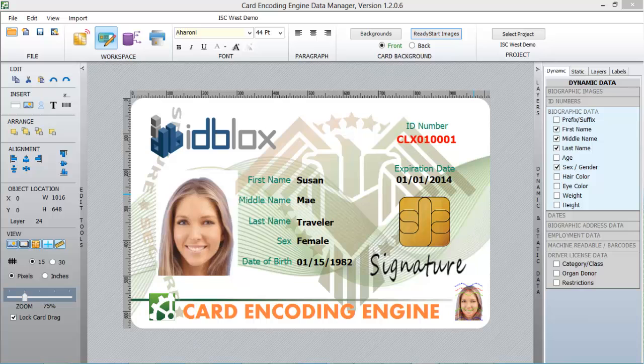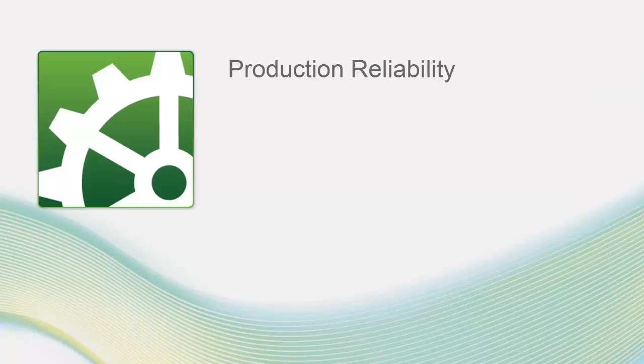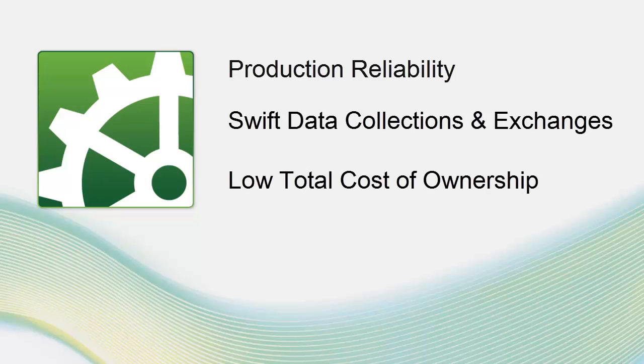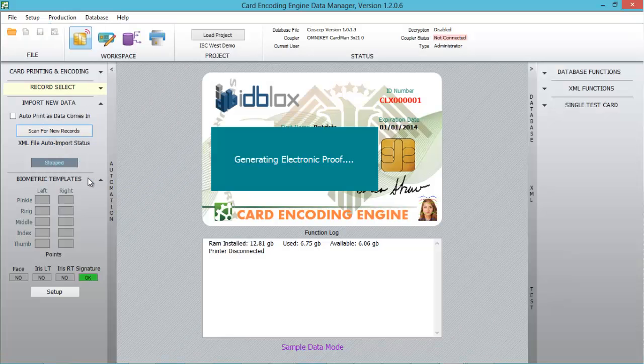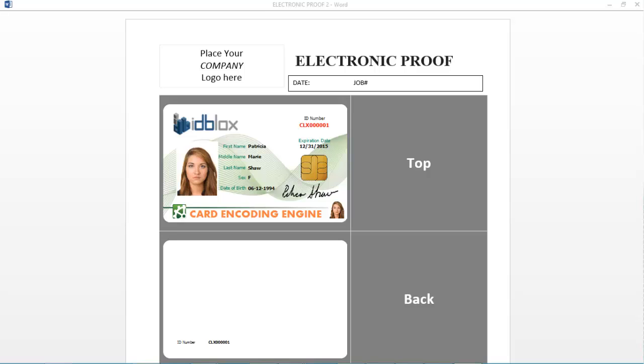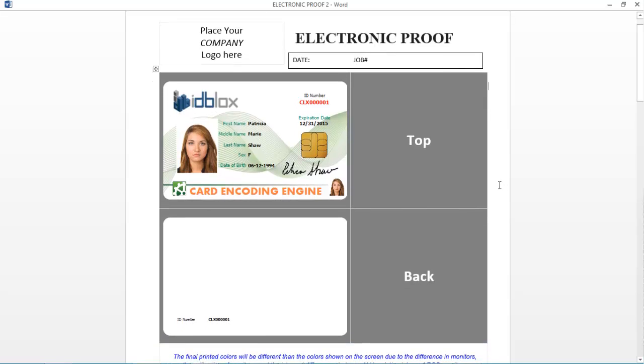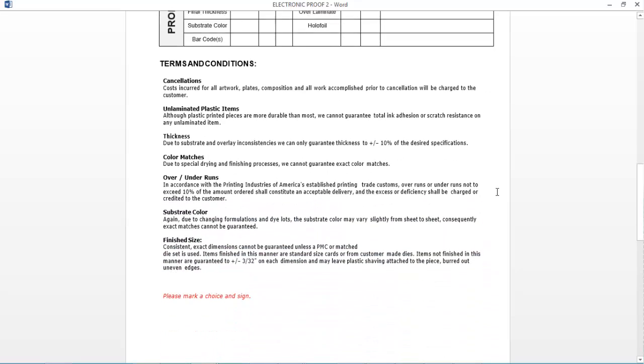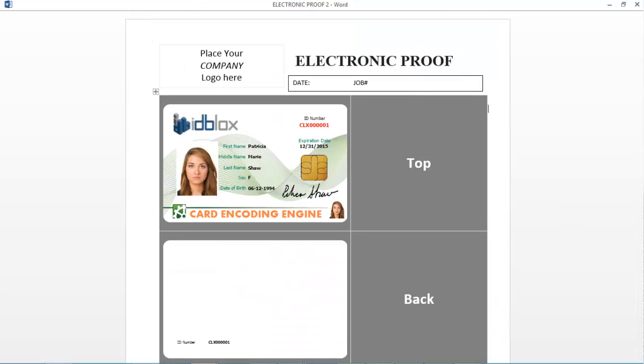In addition to ease of use, Card Encoding Engine is designed for production reliability, swift data collections and exchanges, and for the reduction of material, labor, and development costs. For instance, Card Encoding Engine facilitates a fast approval process from customers with its electronic card proof generation utility, which displays the card's layout and specifications front and back. This feature saves a card issuer hours of time per project while eliminating the need to create card proofs manually.